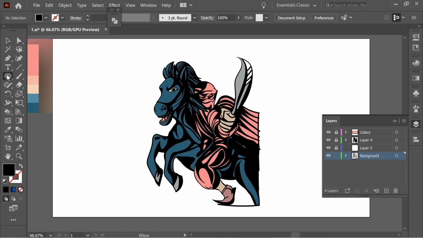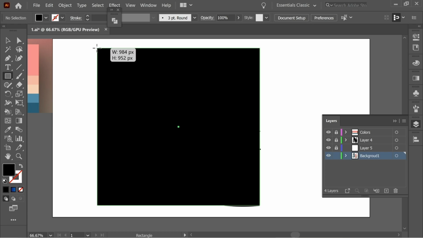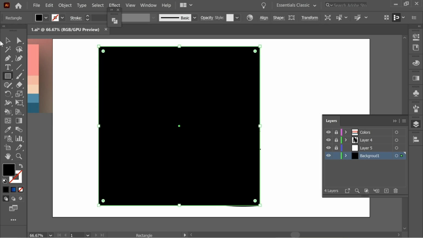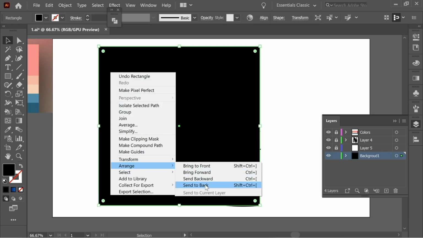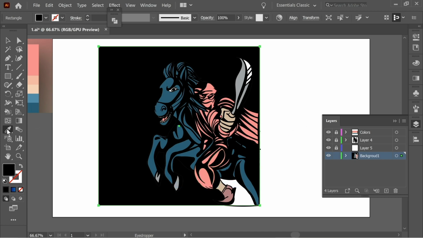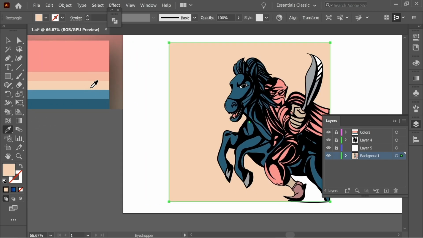And now create a rectangle like this, and then right click on it, Arrange, Send to Back, and color it with this color, the remaining color.